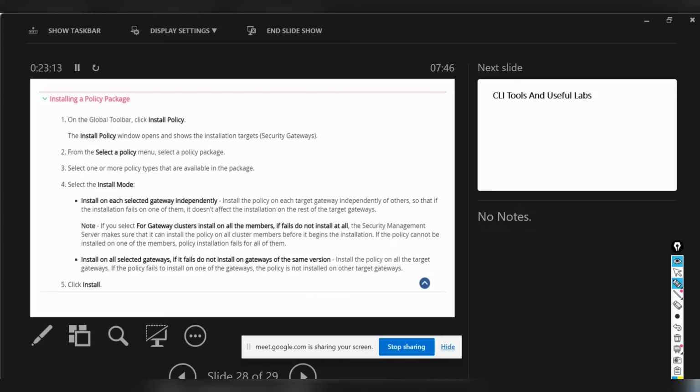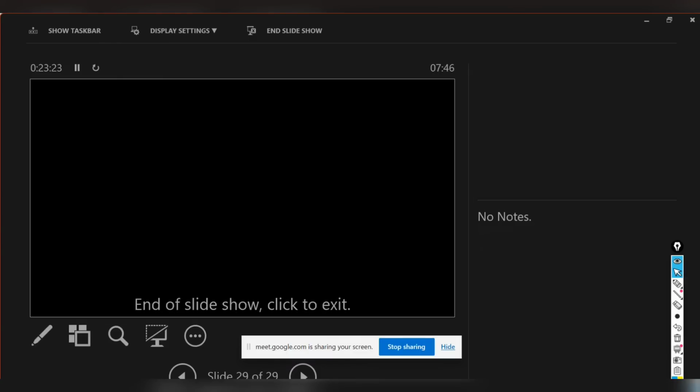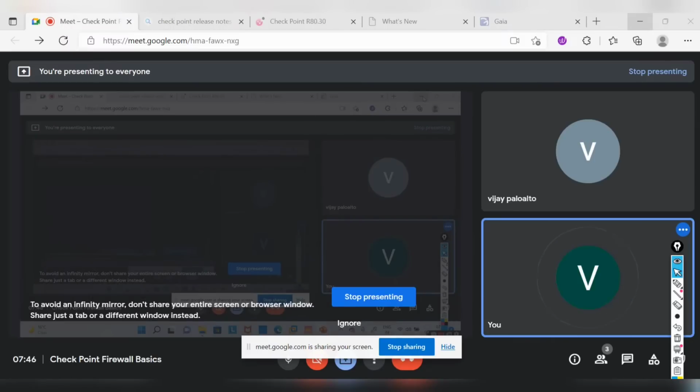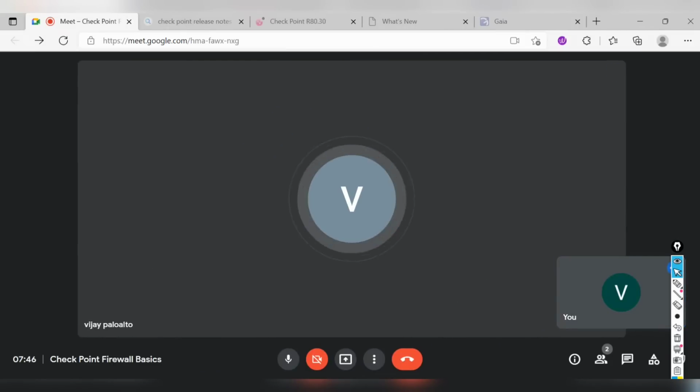So this was the theoretical part so far, and last one, we will be seeing the commands today. We'll be seeing the policy installation and then the rest of the things. Sure. You can share your screen and we'll go through it from there.